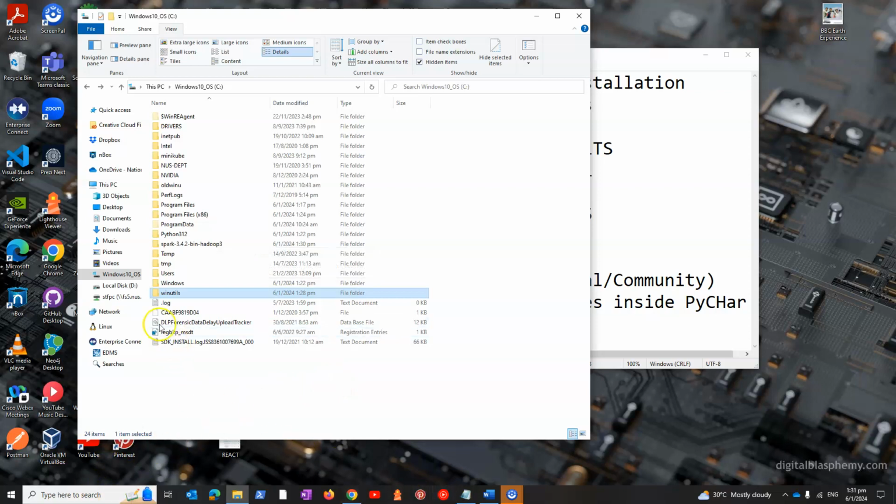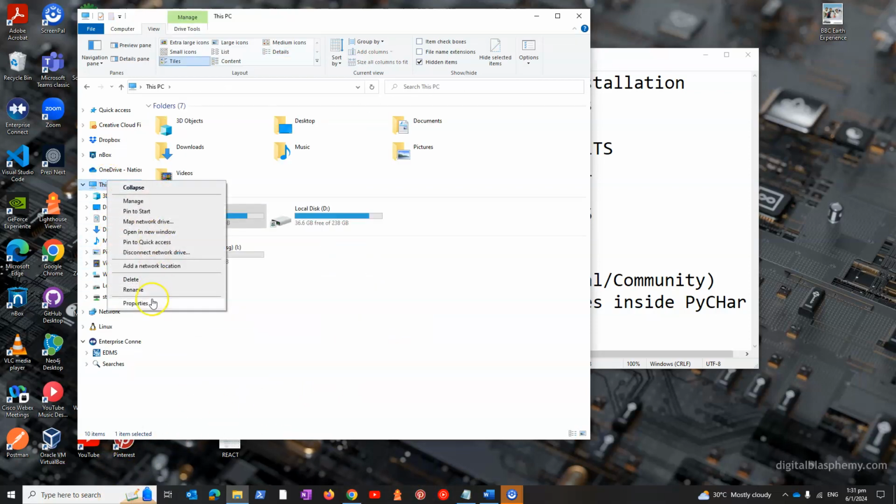So next is to set up the path variable. I select the PC, and I go to the properties.